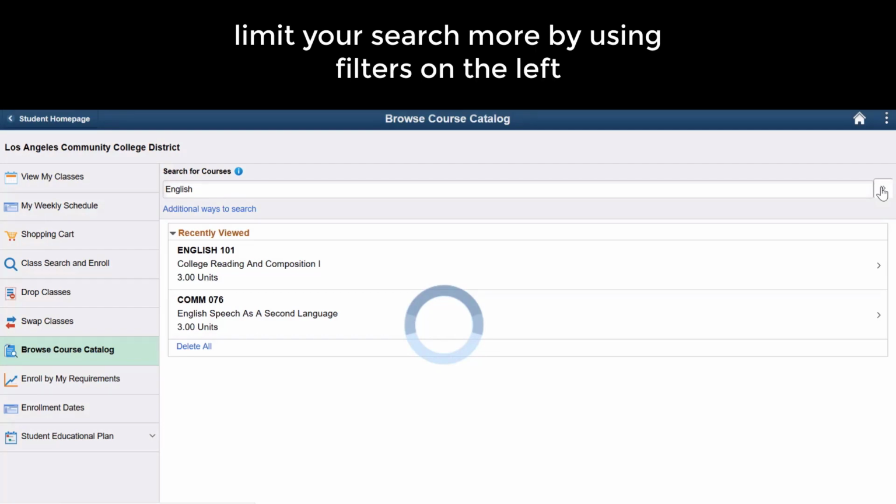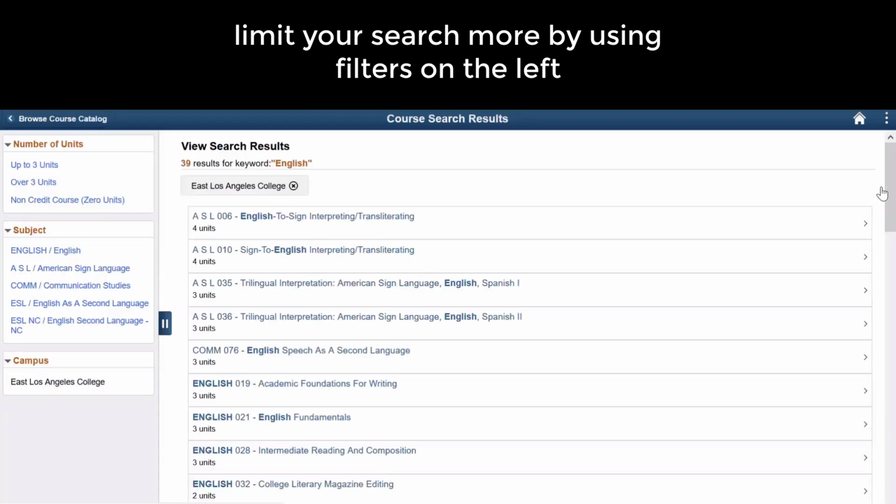To limit your search further, use the available filters on the left side of the page. For example, select the subject option of English to only return courses with the subject of English. The system will refresh the list and will have narrowed your search further by having applied both the subject of English and the campus of East Los Angeles College versus just searching on the keyword of English.